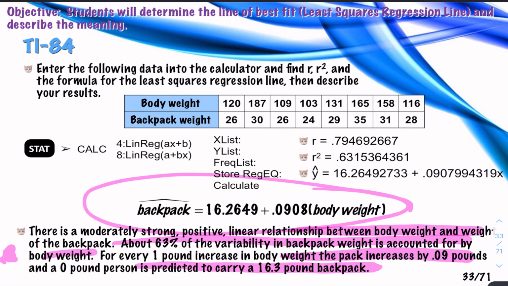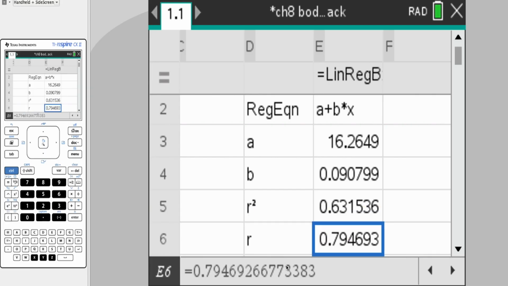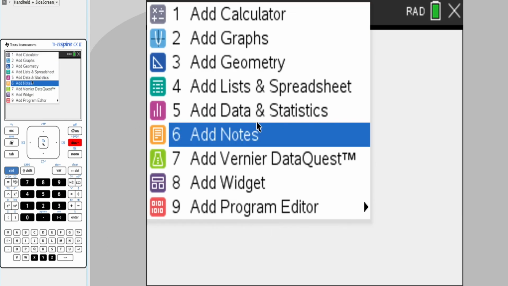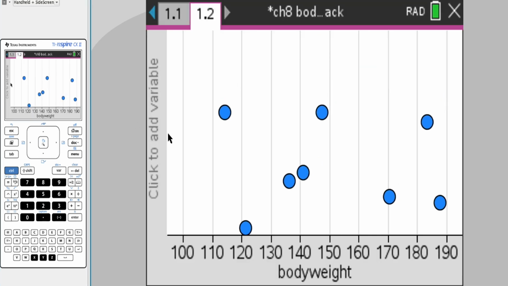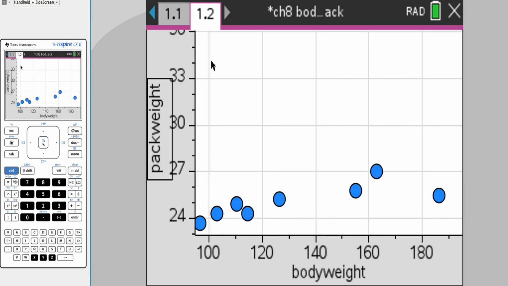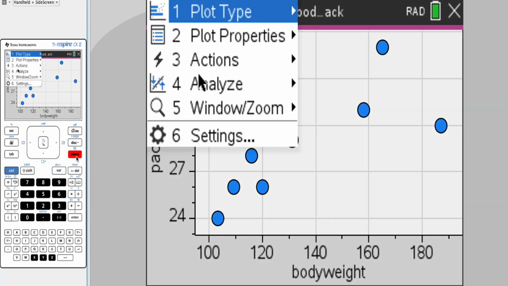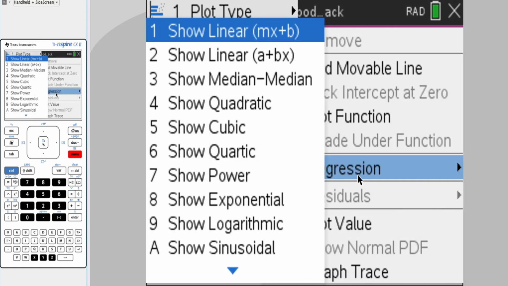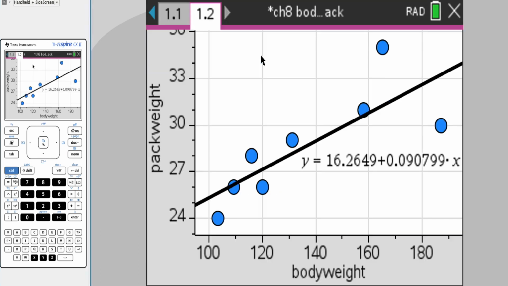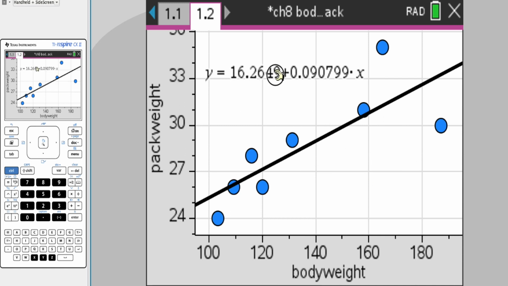Interesting. Notice we also have our model: predicted backpack weight, backpack hat, is equal to 16.2649 plus 0.0908 body weight. Now, switching back to our calculator, if I wanted to add a document and data and statistics, and I want body weight on the X, I want pack weight on the Y. Remember, if I wanted to get my line of best fit, I hit menu, analyze, regression. I'm going to do the same, and I get my model.